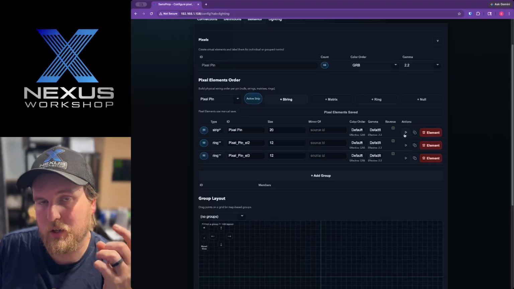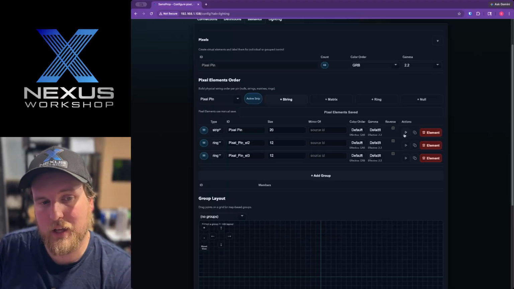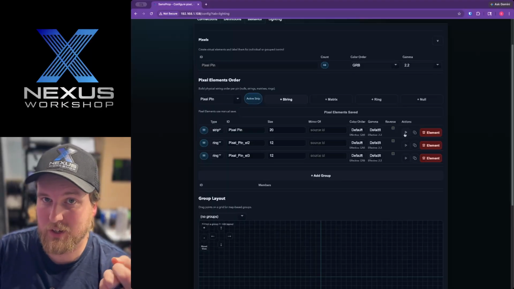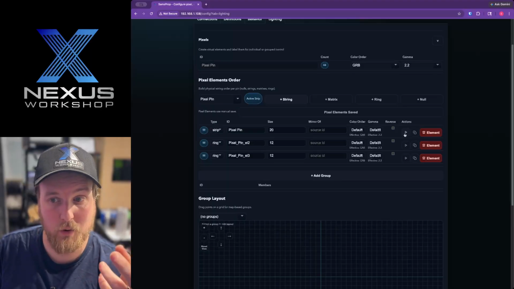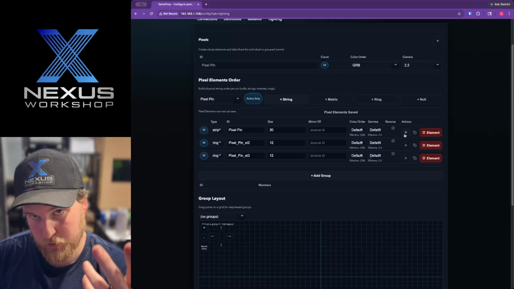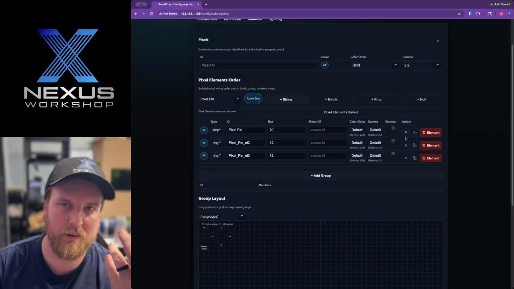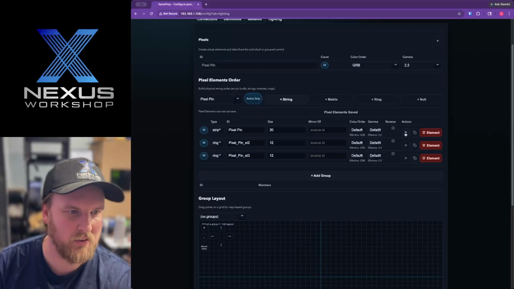Because it's going green, white, red, you can actually deduce what color order it is and if it doesn't line up. If you don't see green, white, red, you see red, white, green, guess what? Your green and your red are flipped. You see blue, white, red, your blue and your green are flipped. You can tell based on what it lights which your color order for that element should be. And that's this test right here.